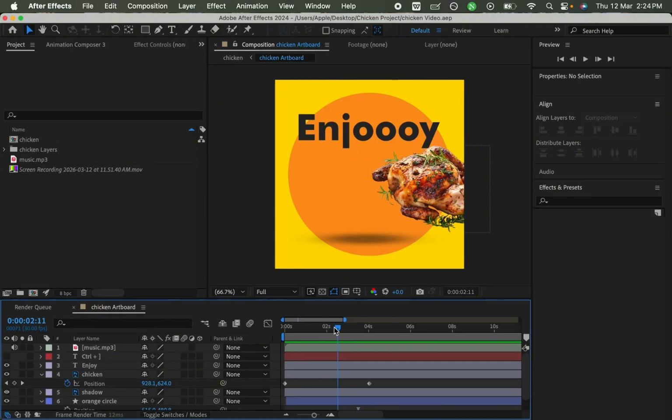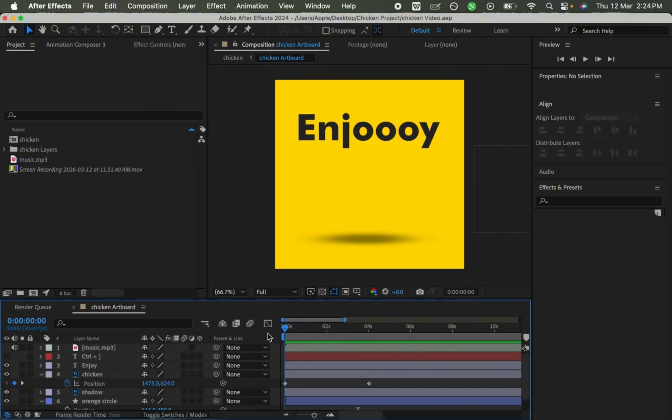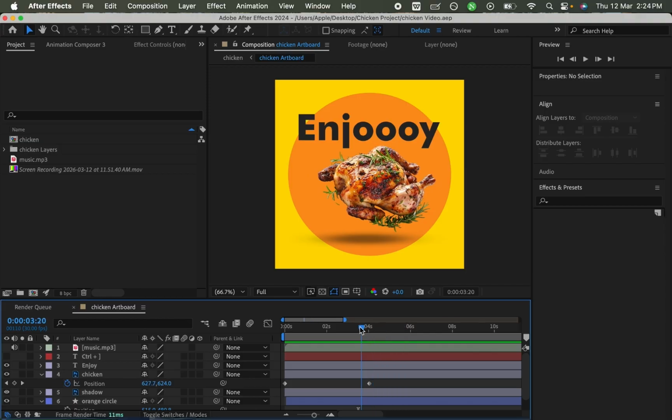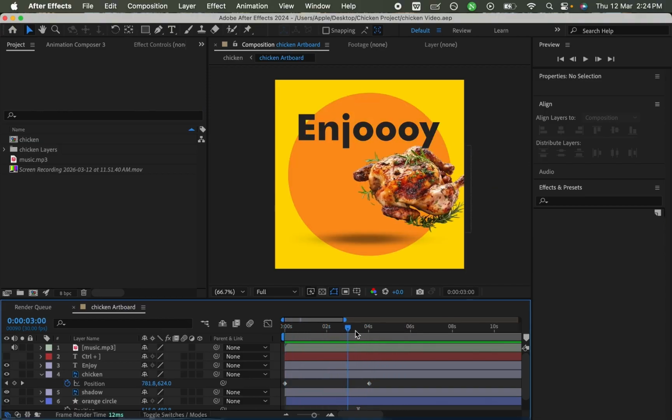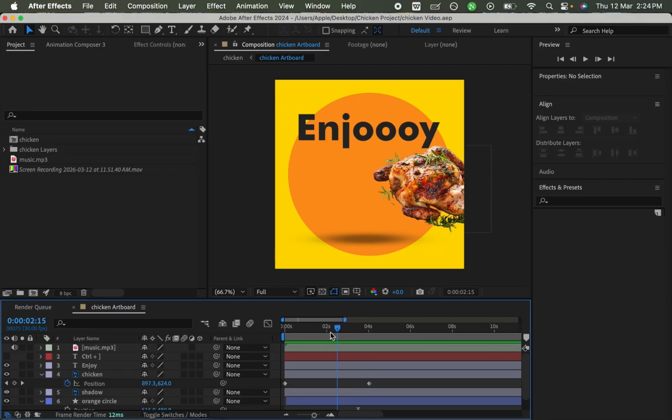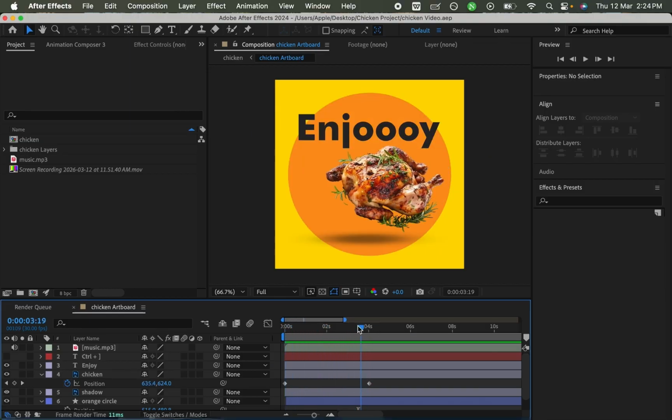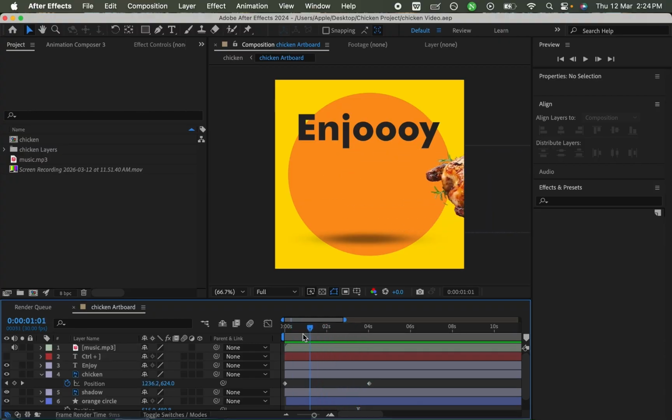Continuing with our animation, so far we have seen how to include shapes, how to change position, how to keyframe positions. As we can see, the chicken moving from right to left. Okay, so that is it.